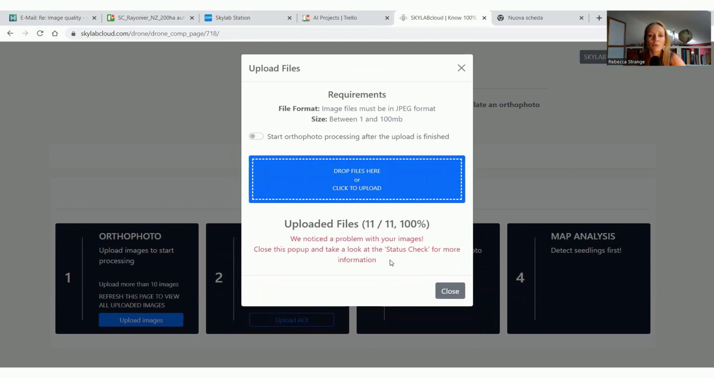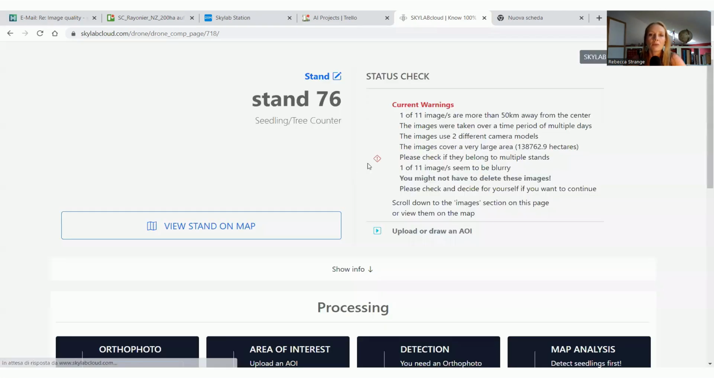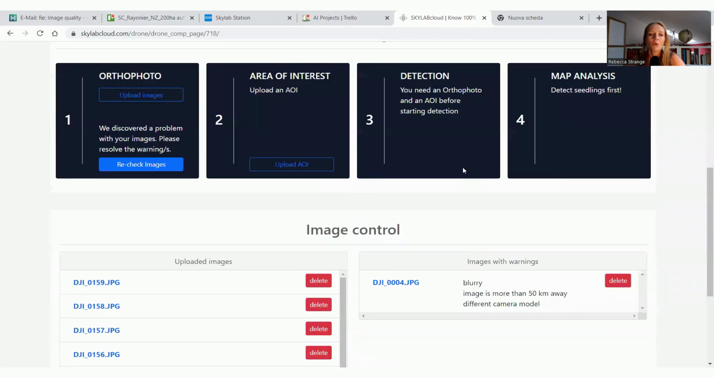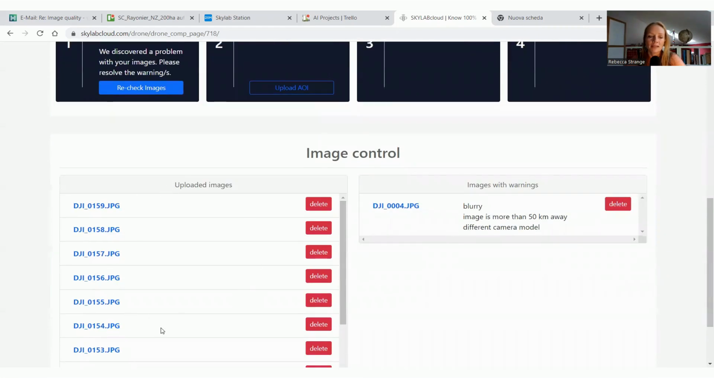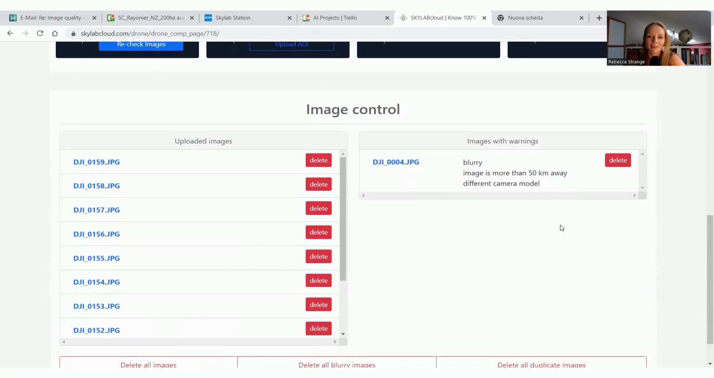So it says, we noticed a problem with your images. And then what I would do is go to this current warnings. Now, I'm aware that I purposely put one image in there that's problematic so that you can see what happens. And the reason it's problematic is because it's blurry, actually, but it's from a different project. So what I would do then is look down here under image control. These are all my nice, clean images. This one is blurry, and I just chose it from a different project. So that's why it's more than 50 kilometers away, but that's not usually a problem.